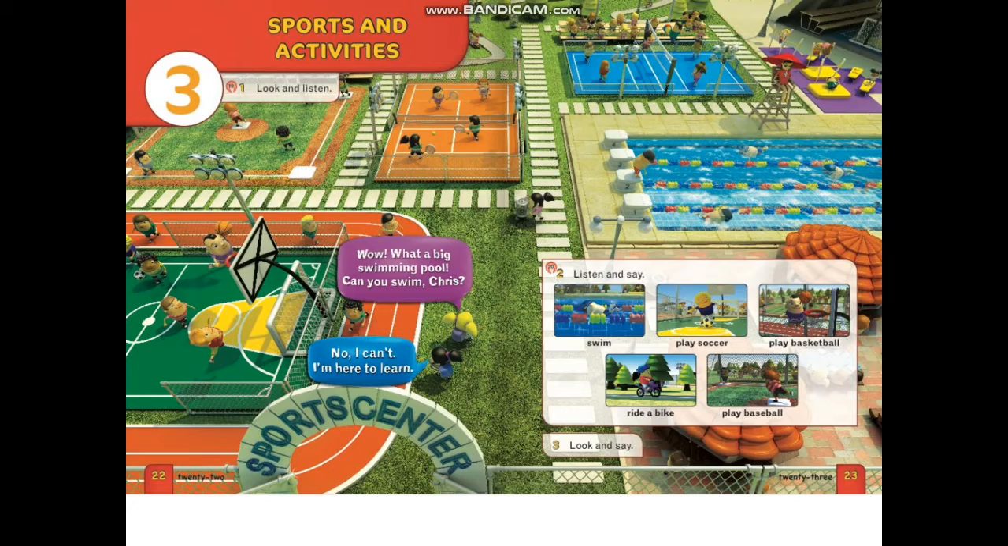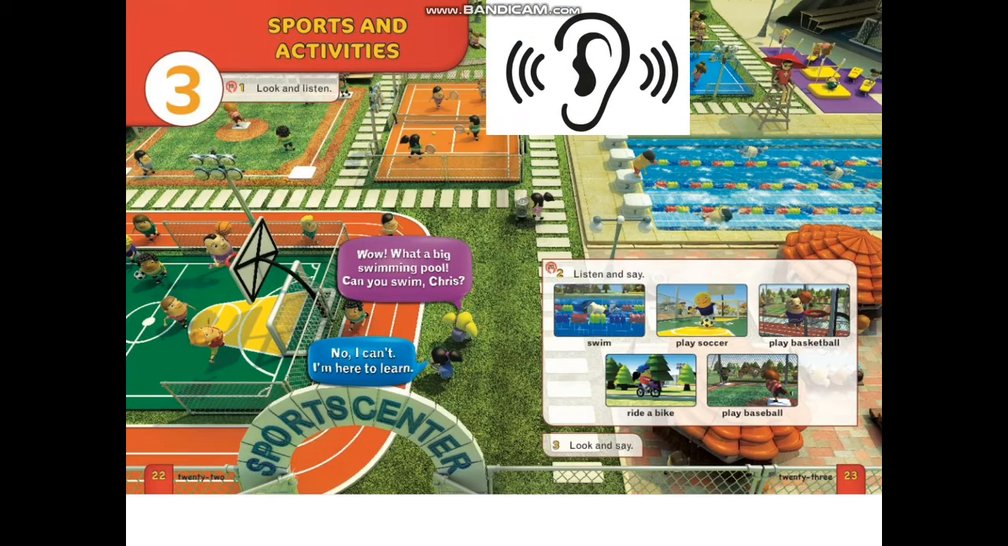Now listen. Unit 3, Sports and Activities. Page 22. Exercise 1. Look and listen.